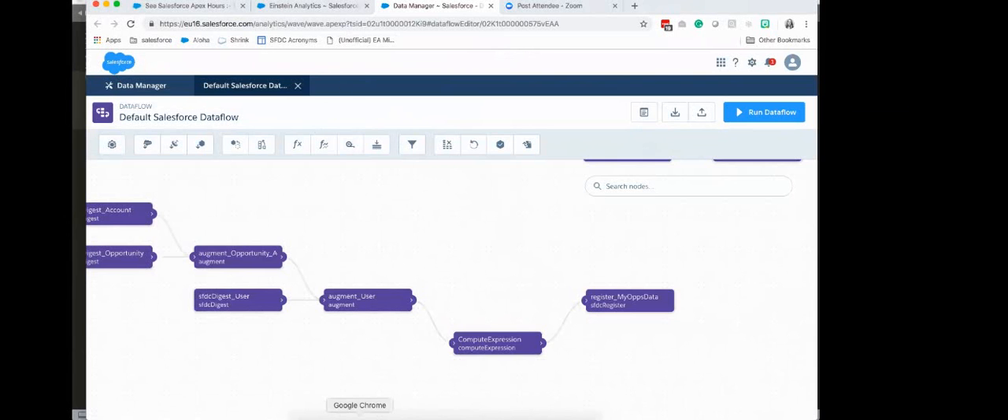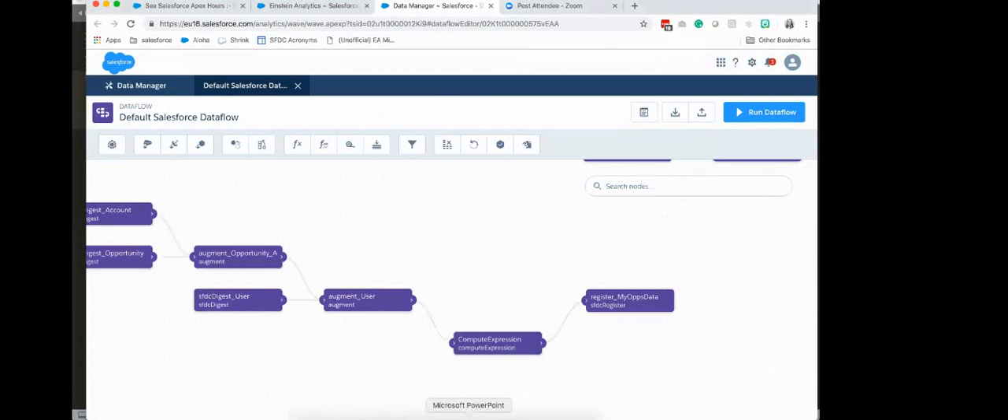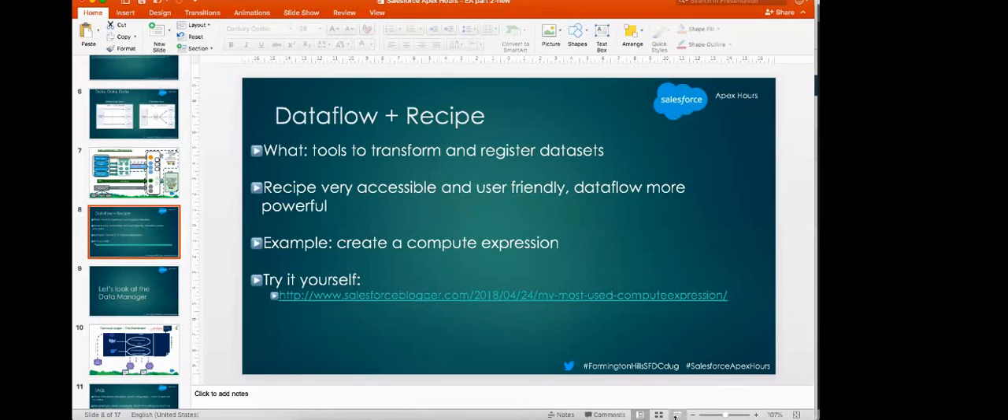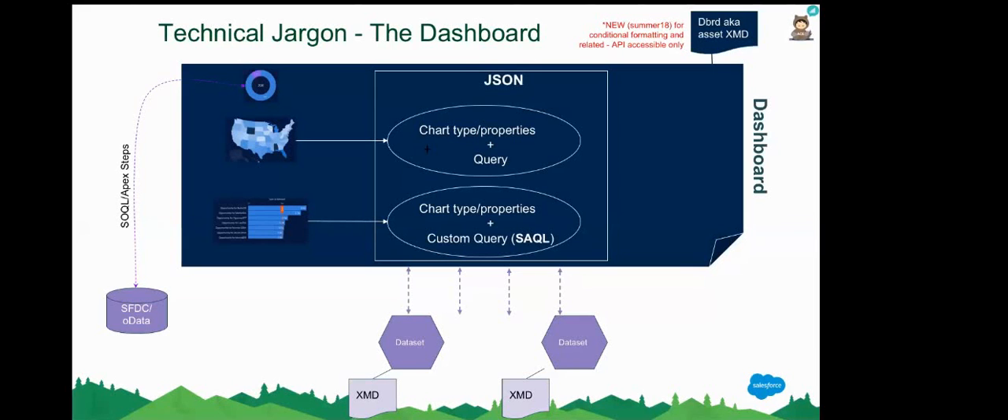So let me just go back to the slides. Okay, so leaving the data flow and the data side behind, let's move into some of the things in the design layer that are a little bit more technical.